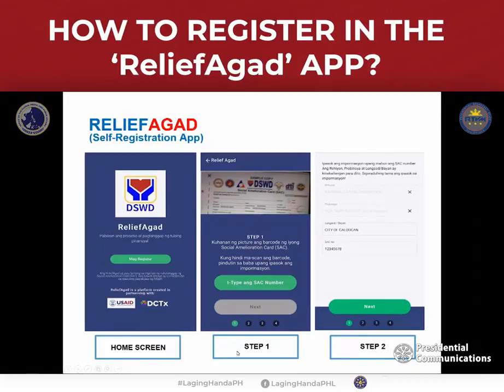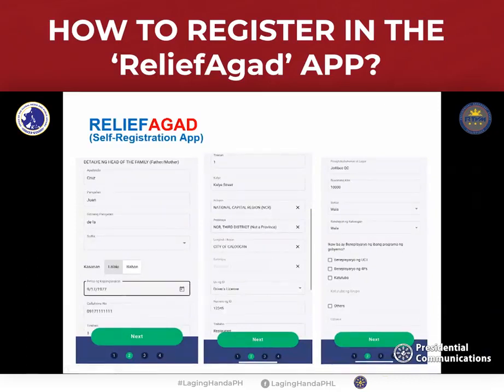In step one, the app will try to read the unique barcode which is printed on the lower right corner of the SAC. But in some cases, due to printing or the differences in printers and also in paper, there are times that it cannot read the barcode. So there's an option to manually encode the SAC number. That's in step two. You just have to provide the region, province, city, and the unique number in your SAC form. The system will authenticate the number, and if authenticated, the following steps will be for the head of the family.